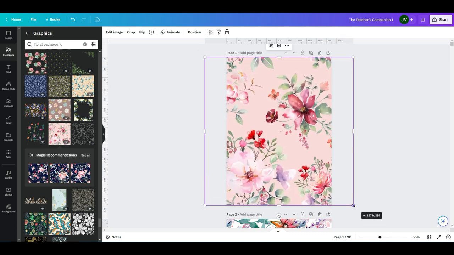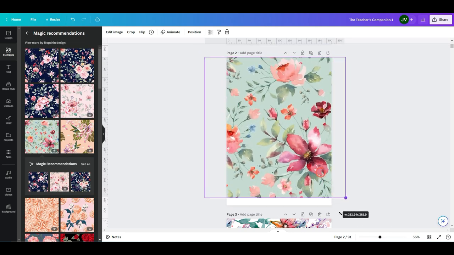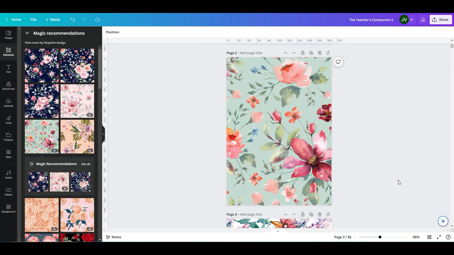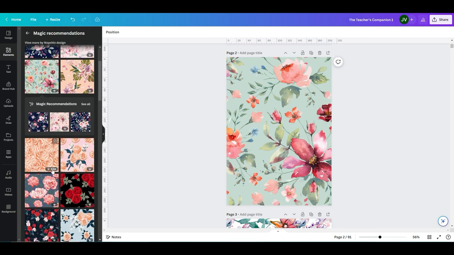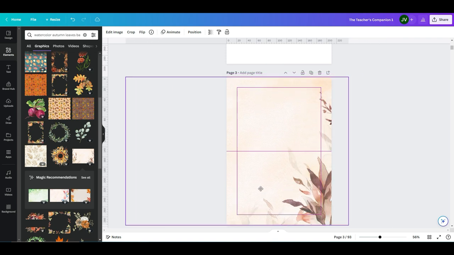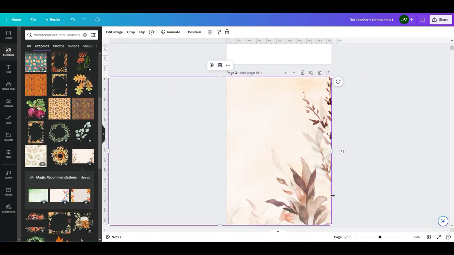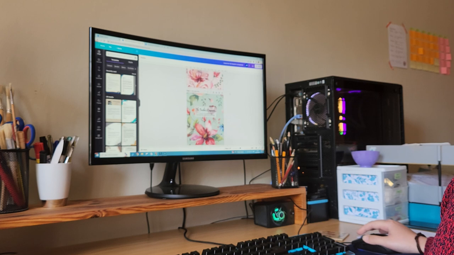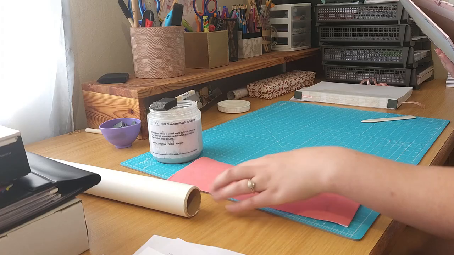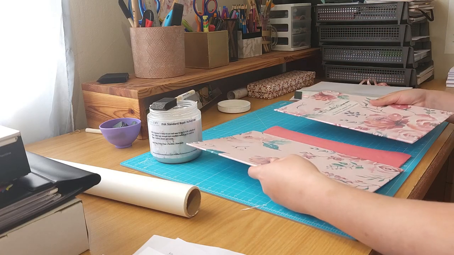For my teacher planner, I created three different design styles to fit different types of personalities. It's important to be careful of having too many options for people to choose from. Three options might even be too many. The less decisions a customer has to make, the better.